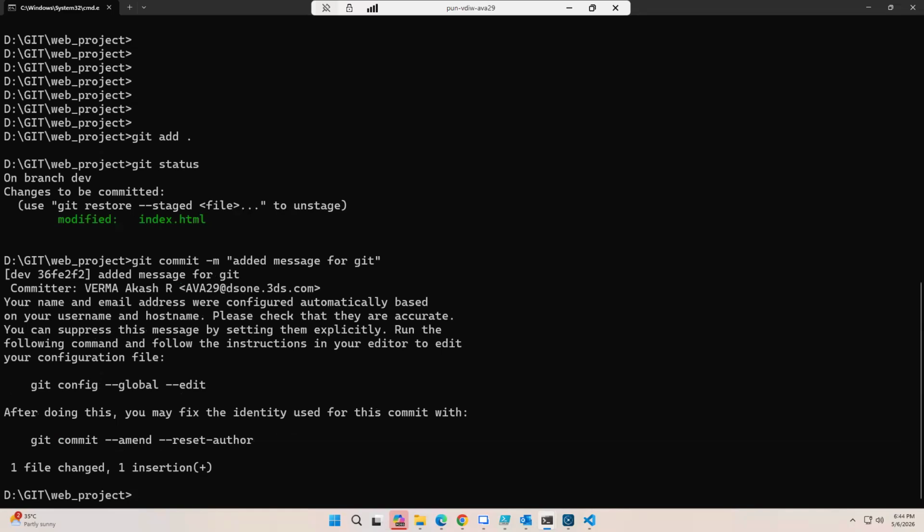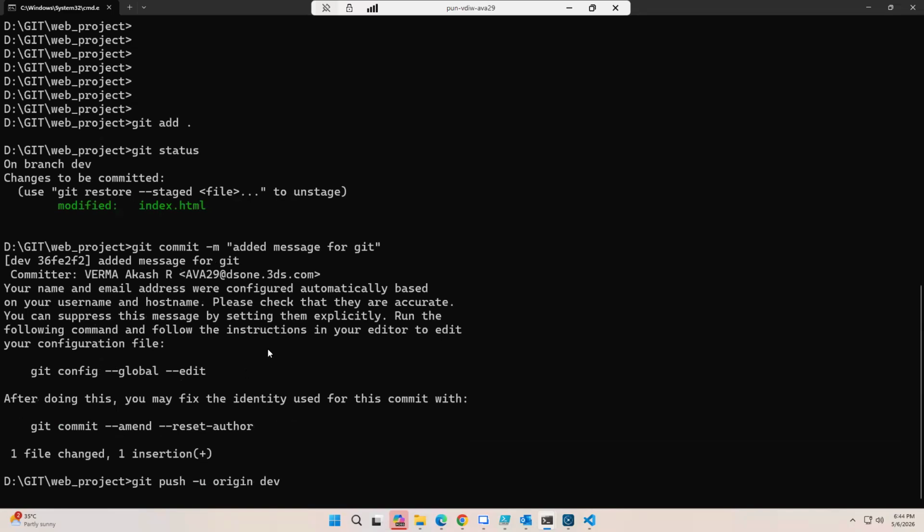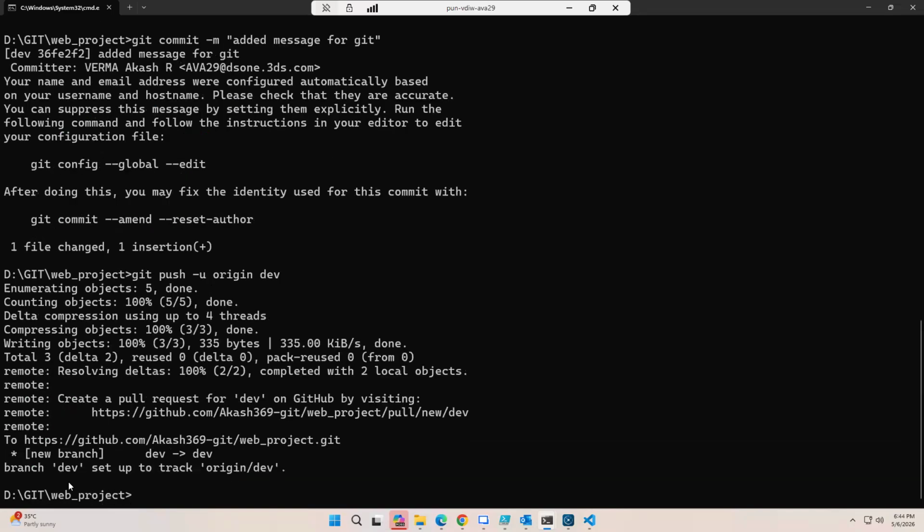Once it's done, then I'll do the git push command, git push -u origin, and which branch are we going to push? Dev branch. Press enter. So see, this dev branch is now pushed.